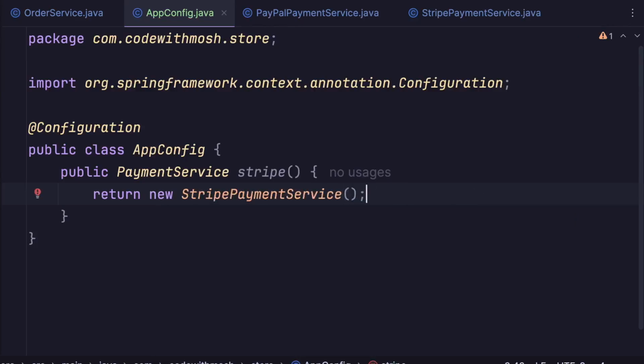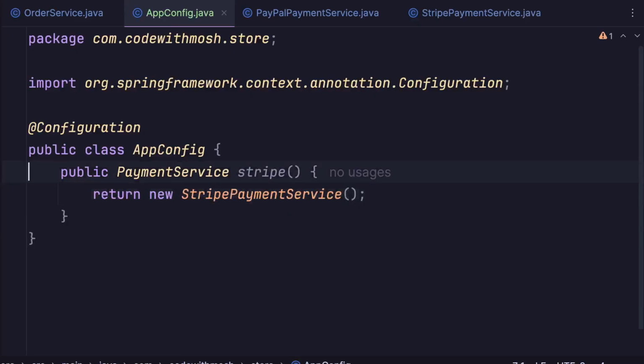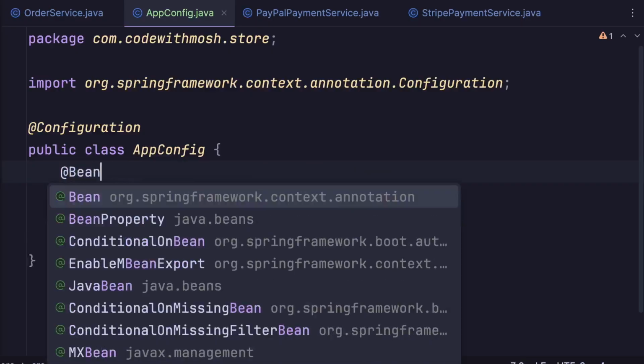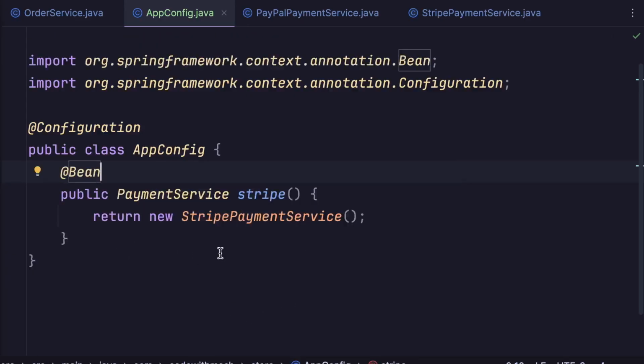Now, right away, you can see the benefit of this approach over annotations. Because here we're writing code, we have full control over bean creation. So we can have logic like if whatever, return a new Stripe payment service, otherwise return something else. So here's a method. Now we should annotate this with the bean annotation. And this tells Spring that this method is a bean producer. Okay? Now, similarly, we could create a method for PayPal service. Let's skip it for now. We'll come back to it in a minute.